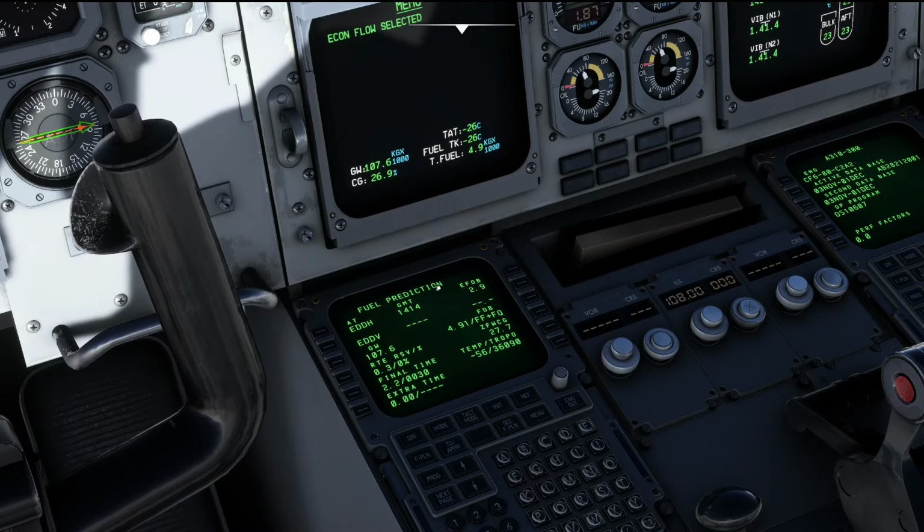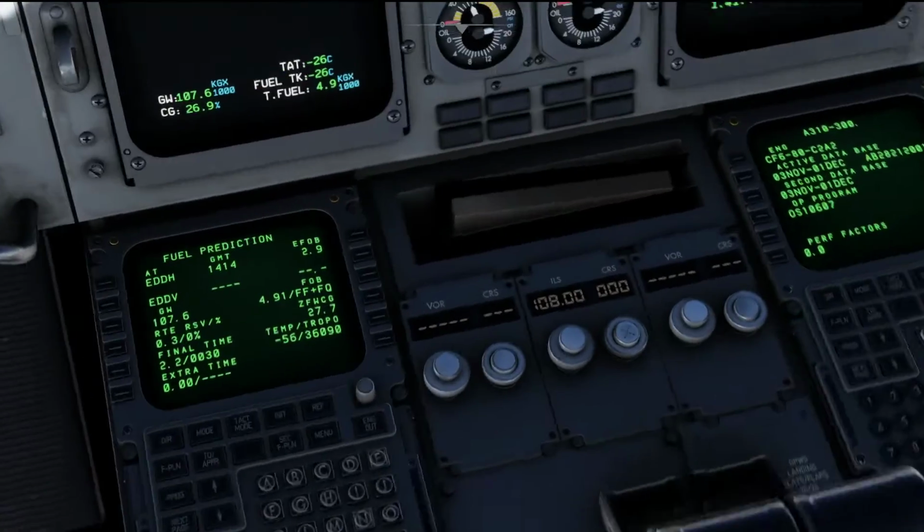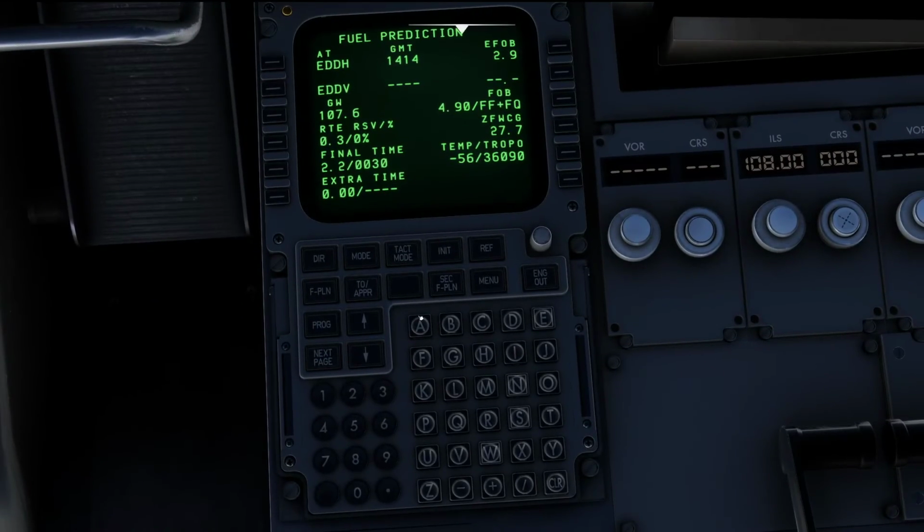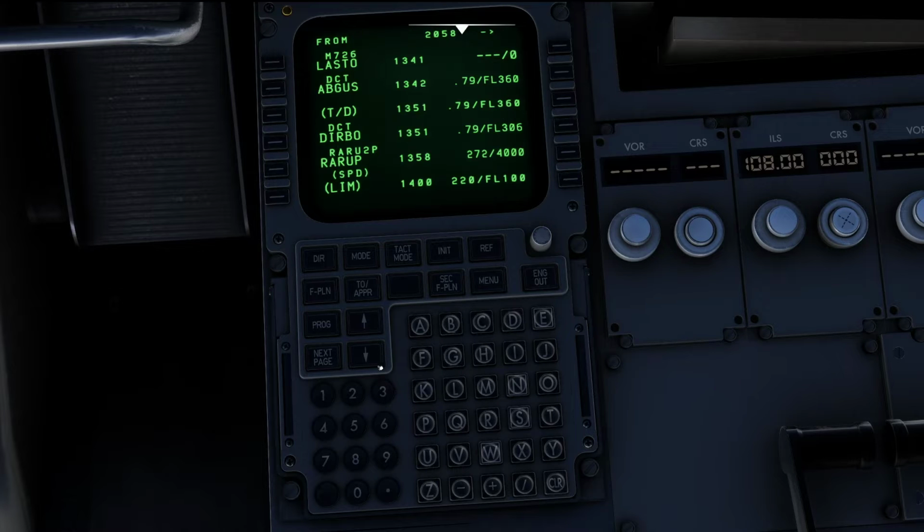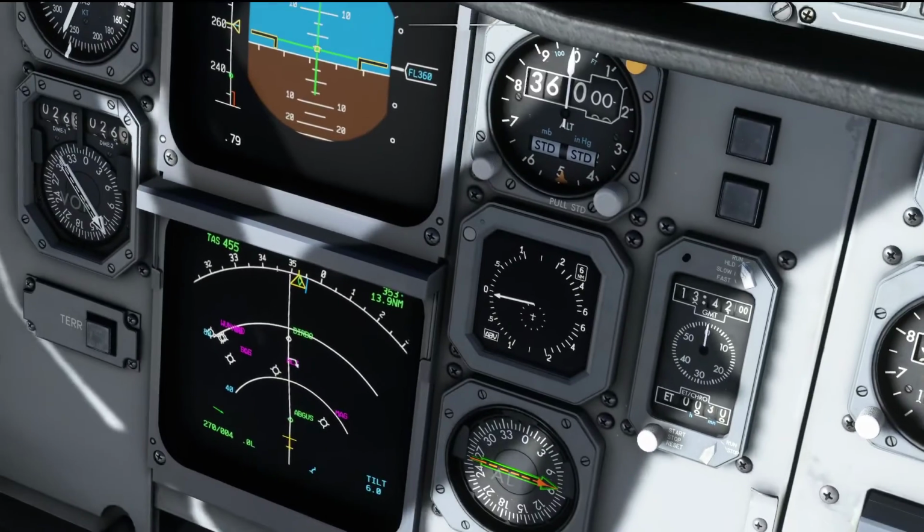From here on, let's go into programming the FMS for our descent. So, we want to start by entering the correct arrival. So if we have a look at the flight plan page, we can see we are going to arrive via Rarup, and then we have the Rarup to Papa arrival in.